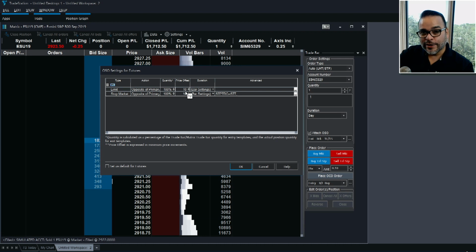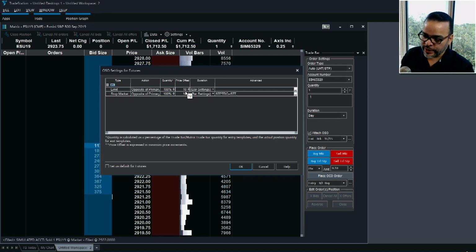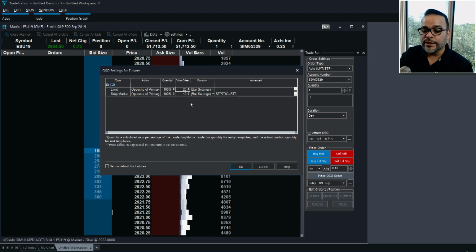Well, for the target, we said that we wanted 5 points. Now, 5 points means that every point is 4 quarters. So what we need to do is do an offset of 20 so that it accounts for those minimum price increments. We need 20 of those minimum price increments, which is a total of 5 points. And I did say that the stop was going to be 2 points. So if there's 4 movements in every point, that means that my stop is going to be at 8. I'm just going to click OK.